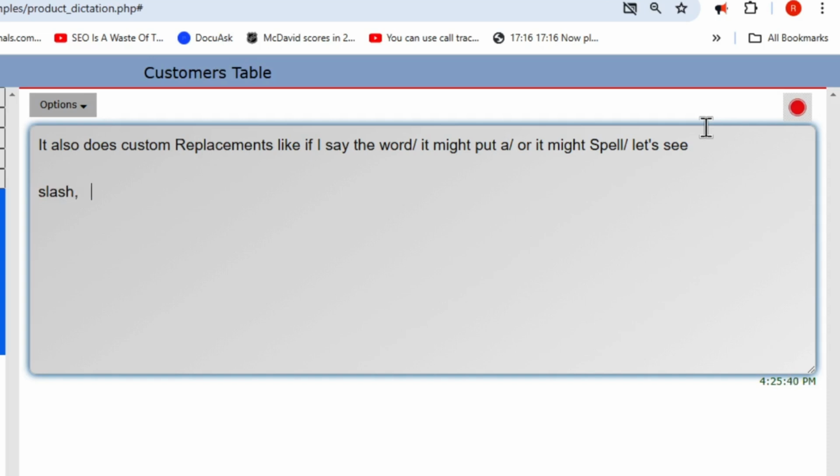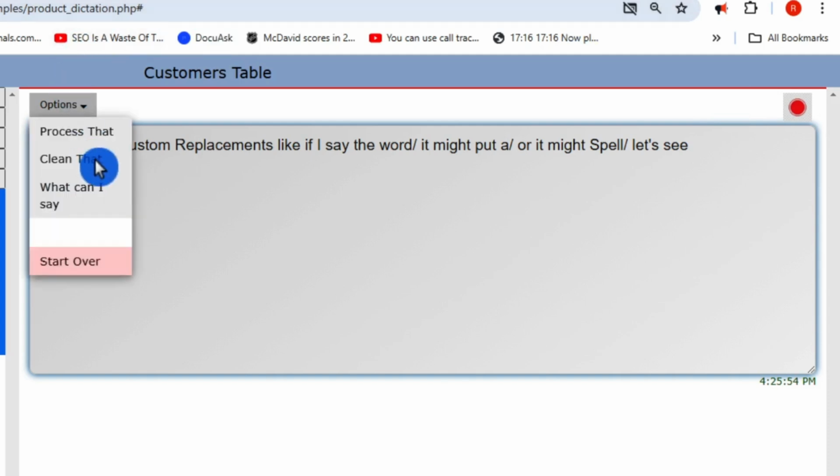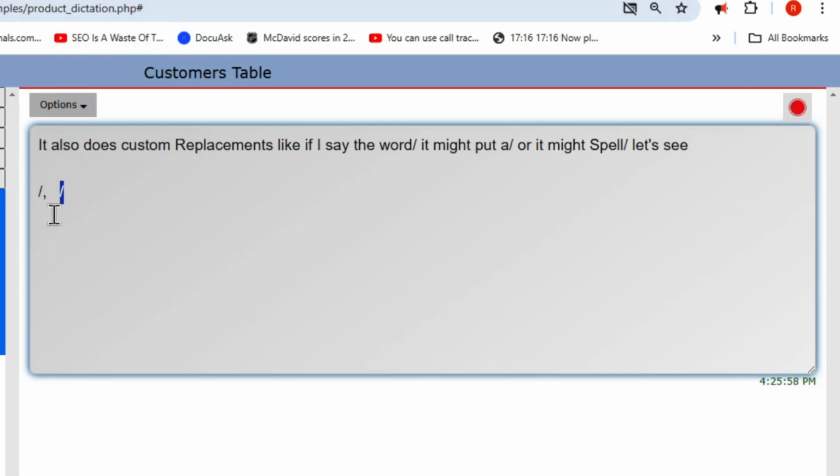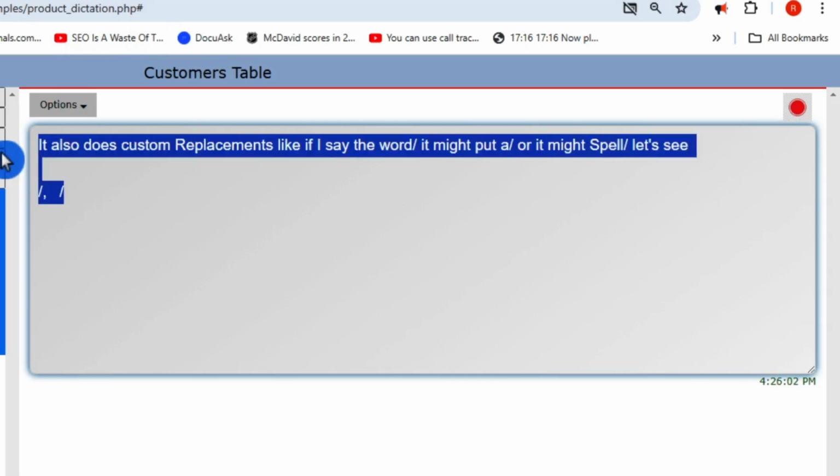Oh, by the way, you can change this slash thing to whatever you want to split it up as. But we'll say slash. Sometimes I say flash, or sometimes it understands the word flash. So if I tell it to clean that, now it'll clean everything and it turns the word flash into a slash and so on. And that's fully programmable. You can change all of these yourself.